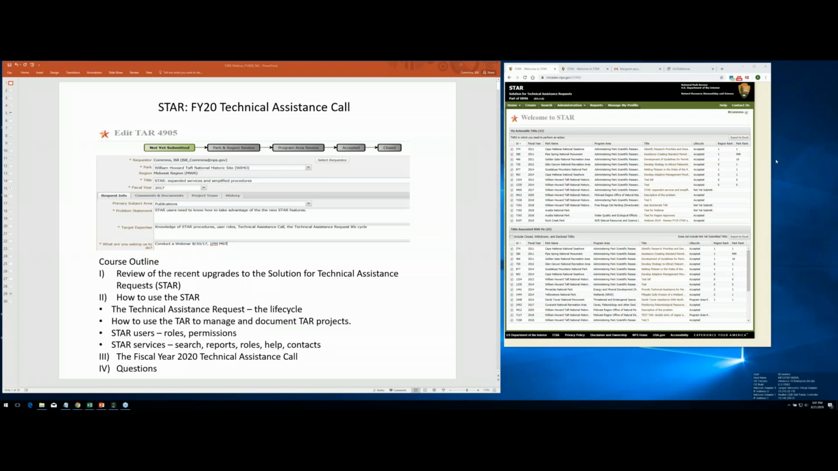So the webinar has several goals, and we want to tell you about the improvements made to the solution for the technical assistance requests made this year. We also want to go over how to use this system. And then we want to talk about the fiscal year 2020 technical assistance call, which is coming up at the beginning of the fiscal year, so it'll start October 1st. And we want to take any questions you have.